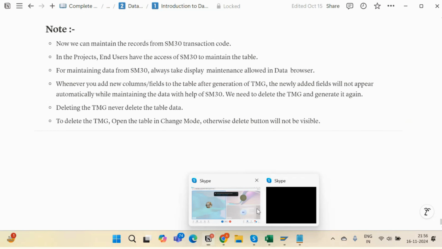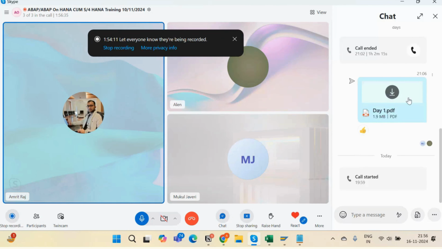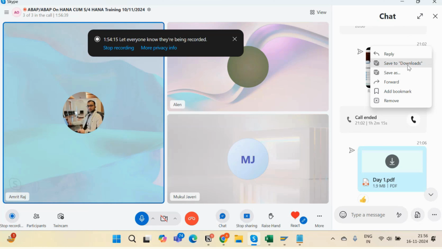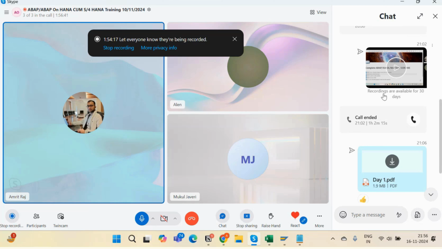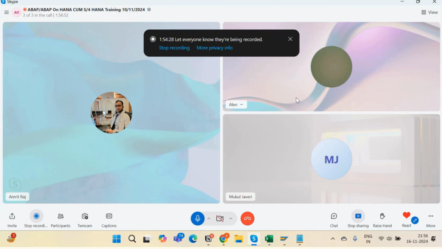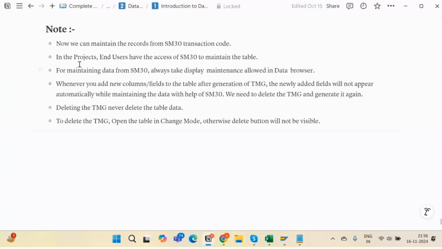Also, once the class is done, you will get your recording. Simply click on this icon and always download your recording to your local PC, because this recording will be automatically removed after 30 days. Please download it. Please download the notes. These things are going to help you in your future. Then the next point is, for maintaining data from SM30, always take display maintenance allowed.